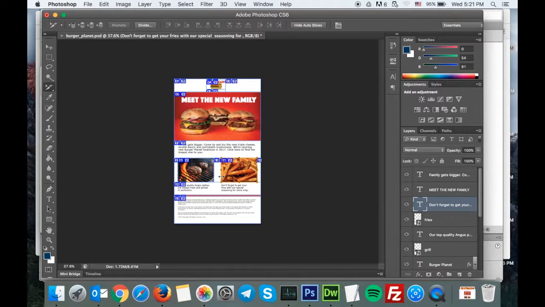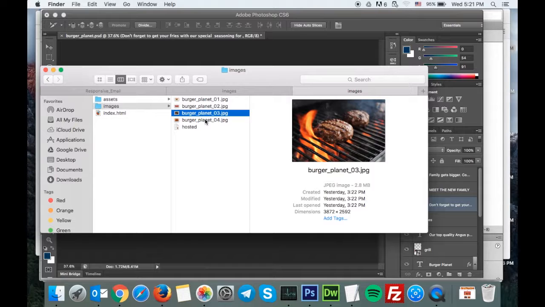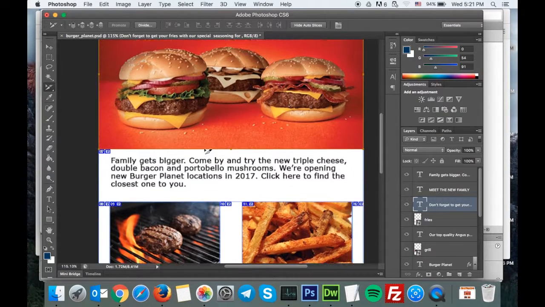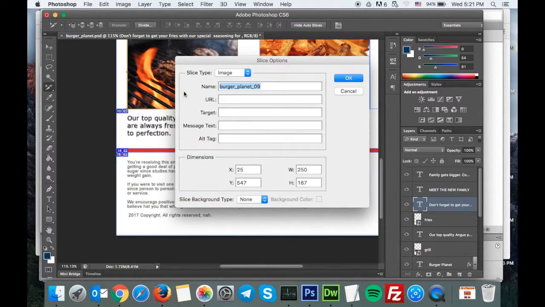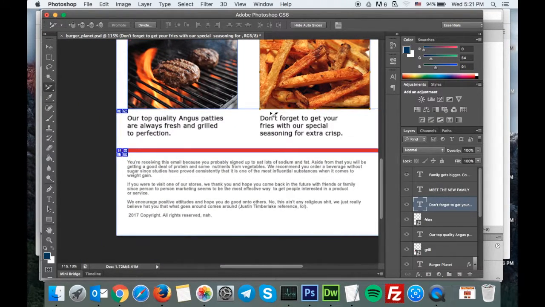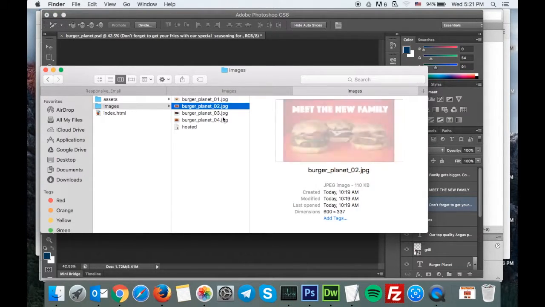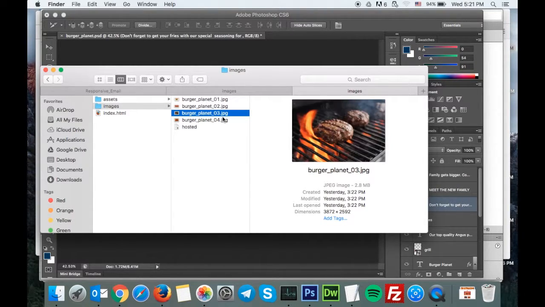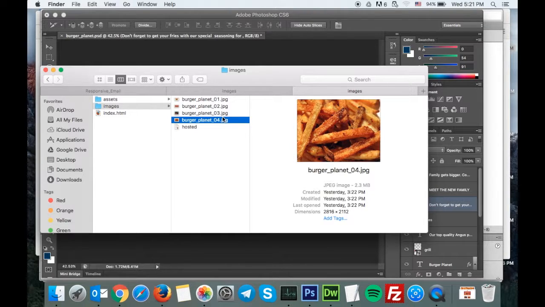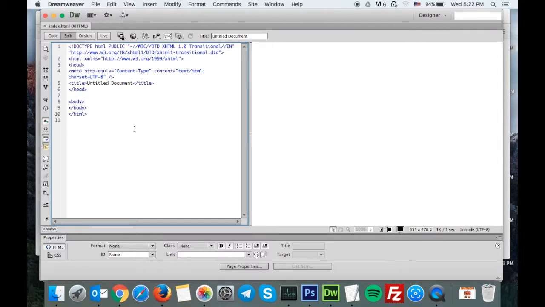Okay, so now that we have the measurements, I want to mention that I also have the images with higher resolution here. So I'm going to have the fries and patties. So I'm slicing here to know what are the sizes that I need to follow. And depending on the type of project that you're working on, this might vary also. So since this is a basic email, we're just going to need 4 images. That's going to be the logo, then the hero, the patties, and the fries. Alright, so that's all we need from Photoshop at this time. Let's go ahead and jump into Dreamweaver.